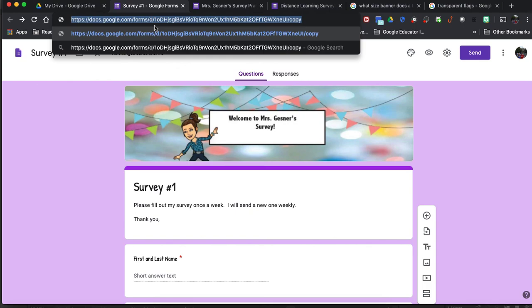Just copy it, I use Command C. I think on a Windows, I'm on a Mac, so on a Windows, I think you use Control C, and you copy it, and then you can paste that onto an email, a website, if you have like a Google website, Google Classroom, however you share it with other people. Then they will get a copy of this, but it won't edit your original copy. They can then edit for themselves and send it to whoever they want.